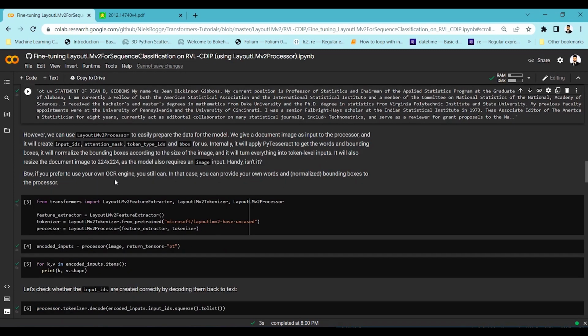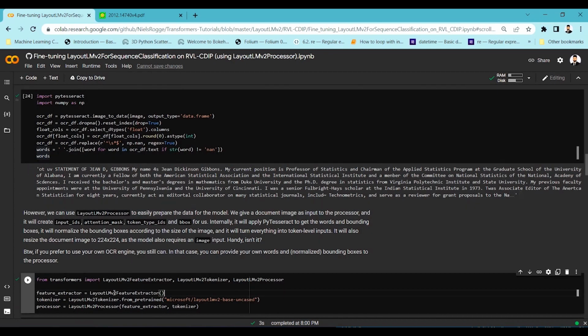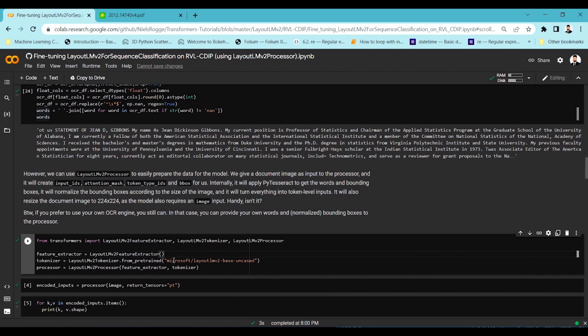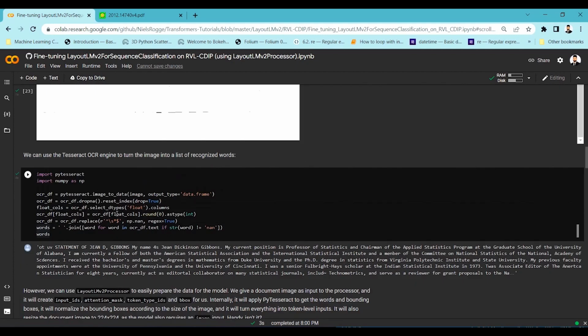This whole process can also be done in one shot by using the Hugging Face LayoutLM version 2 processor class. From transformers, you have to import LayoutLM version 2 feature extractor, LayoutLM version 2 tokenizer, and LayoutLM version 2 processor. These three things we have to import. Now, LayoutLM version 2 feature extractor will take the image as an input and extract the text from it, plus the bounding box information of each and every text in there. So in short, a single line of code will do the same processing we did here, right?